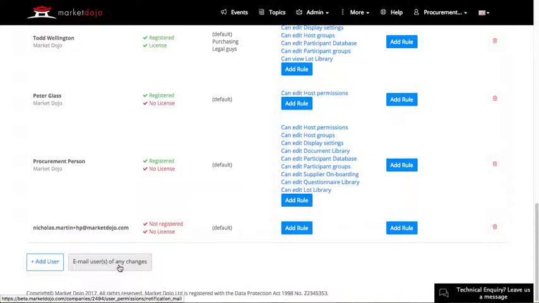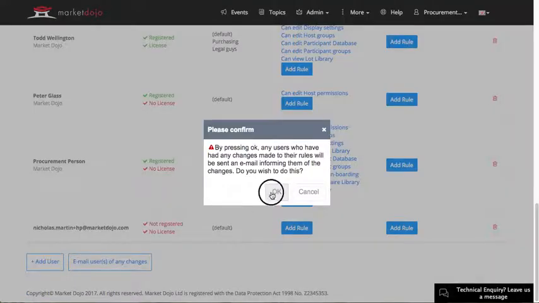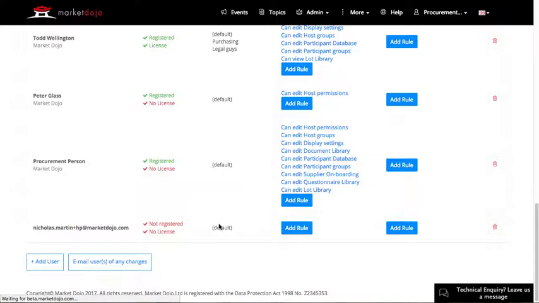However, it's worth noting here that if you want to give them admin rules, they cannot do that until they've actually registered, so the system will prevent admin rules from being added until they've registered. So let's email this first user of any changes, and that will dispatch an email out to anyone whose permissions have been changed and let them know that they have new permissions or have an account created.